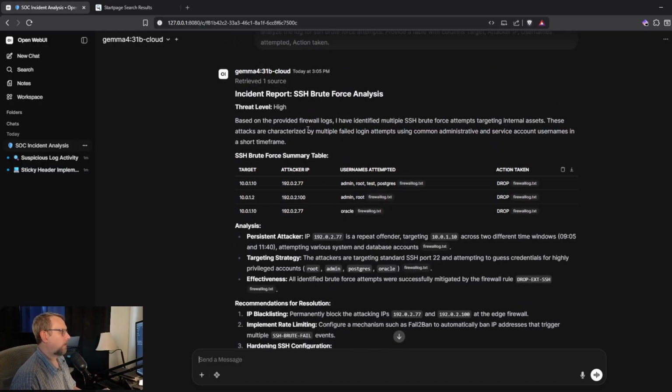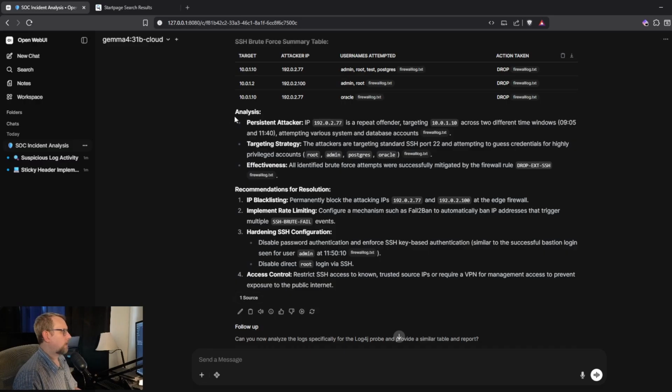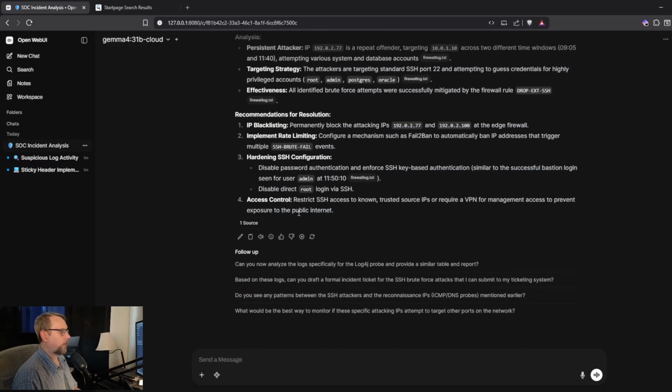Now, as you can see, we have a nice little table here. It gives you the target, the attacker IP, usernames attempted, and the action taken. So you can take this and download this to a CSV. And from there, you can do whatever you want. Throw that into Excel, and you will have something nice to be able to show CEOs. As you can see, it also gives you a good analysis just as before, and the same recommendations as before.